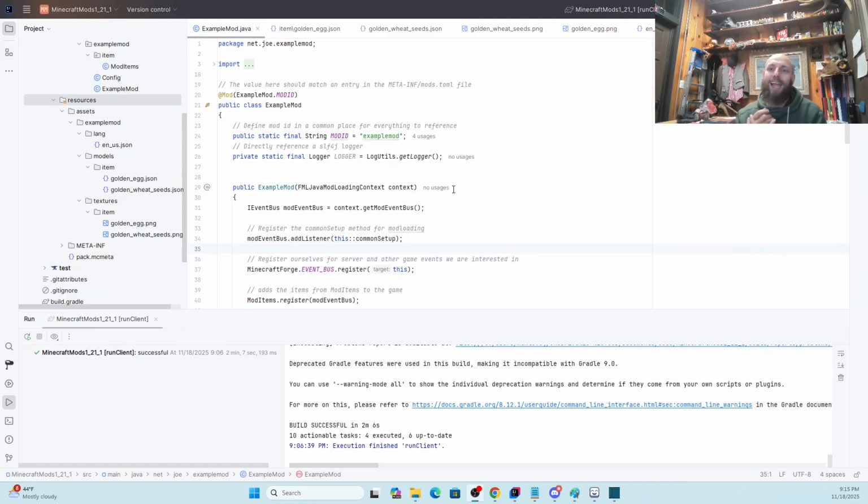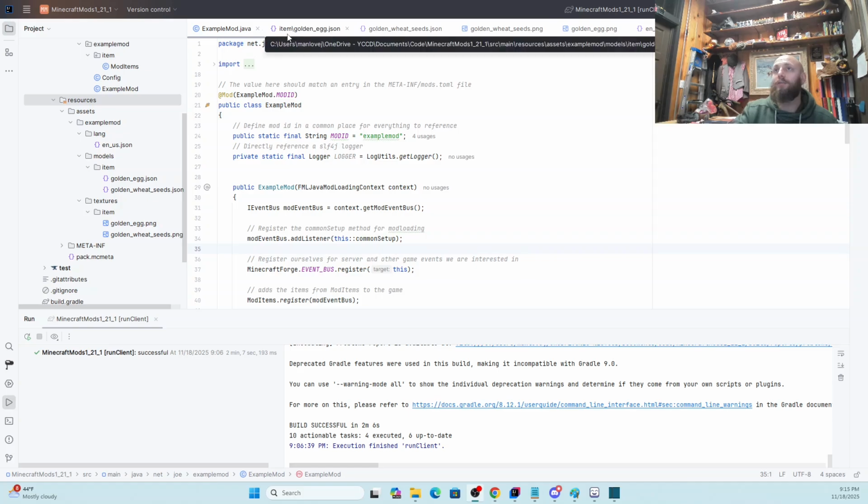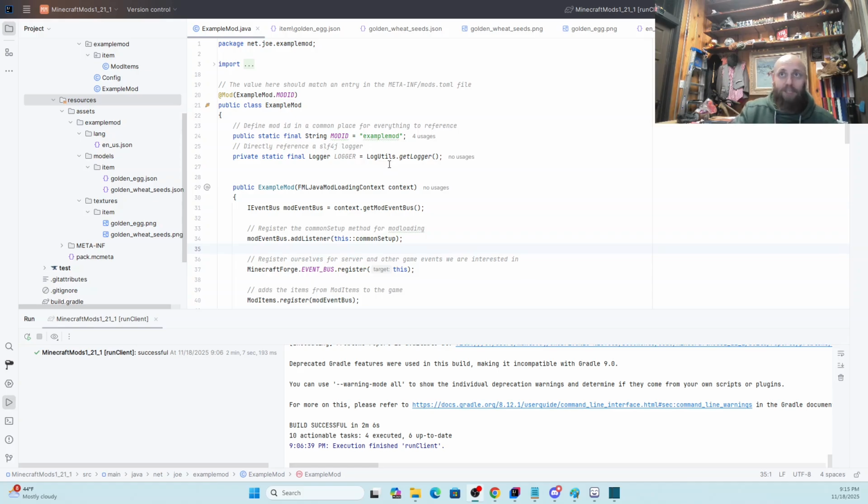All right, so today I have a hella easy one for you. Today we're going to add a crafting recipe. Last time where I left off, I've got my example mod here. I've got my golden egg and golden wheat seed items that I've added to the game. Now I just want to make crafting recipes for those.